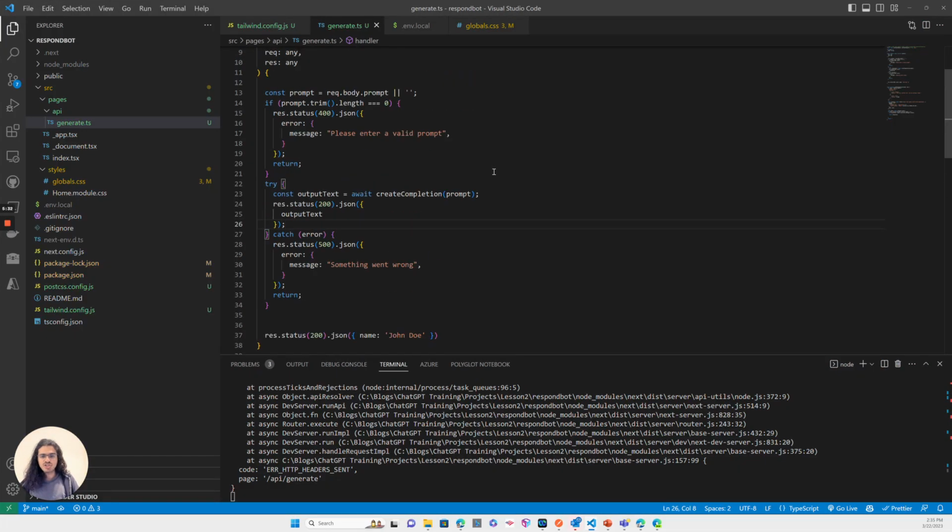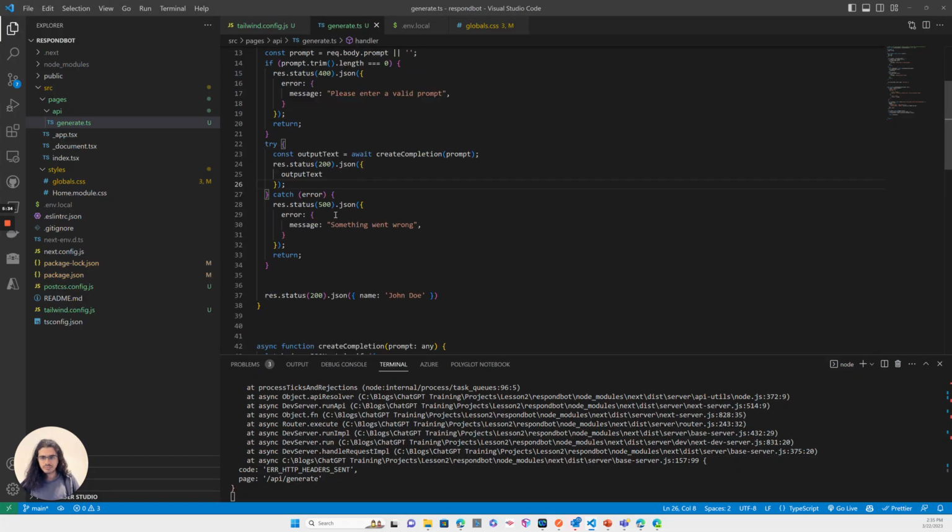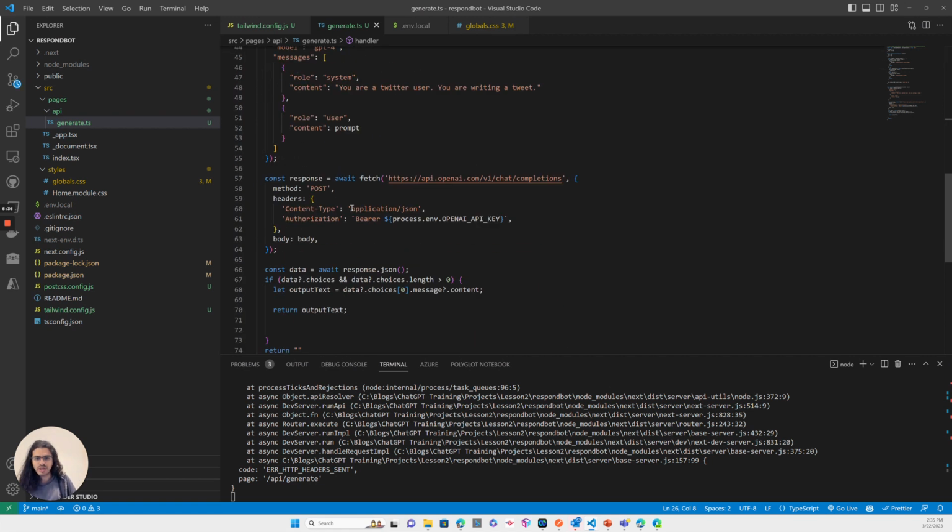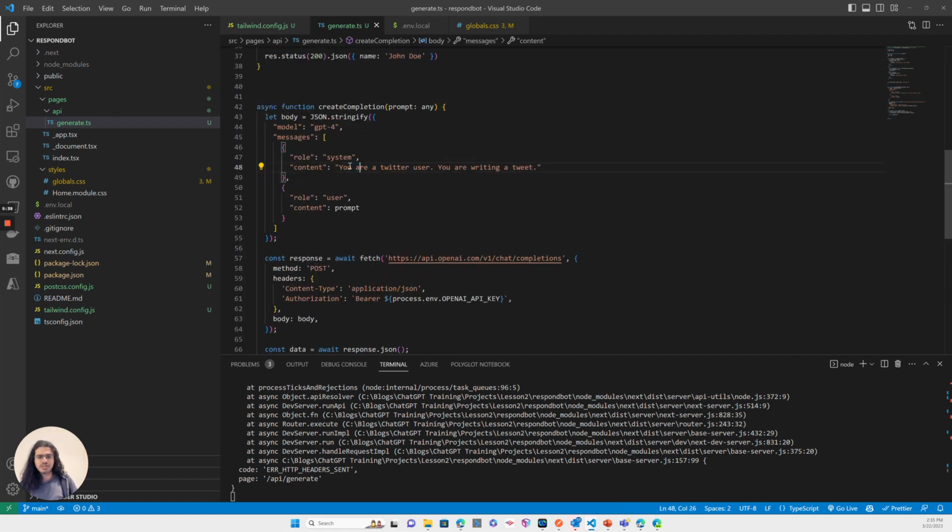So let's change this instead of actually responding back with that. If we were to change this, instead of you're a Twitter user, you're writing a tweet, let's say you translate English to Spanish or to Portuguese. Let's put it as Portuguese here. Okay.